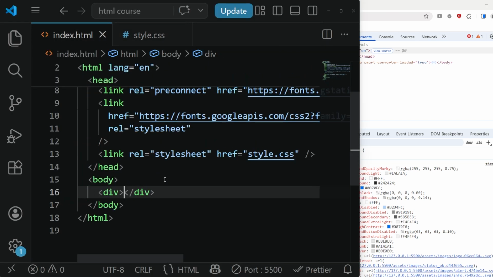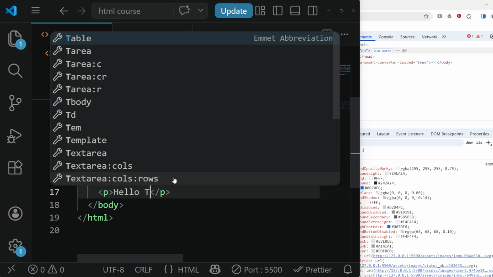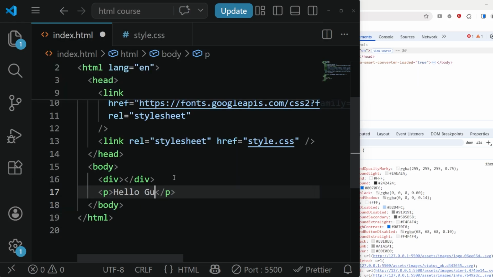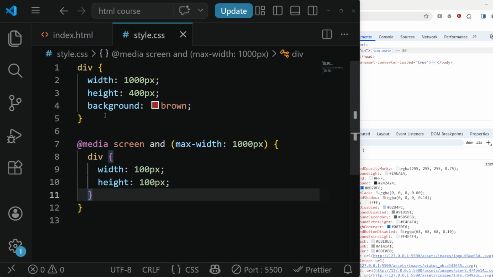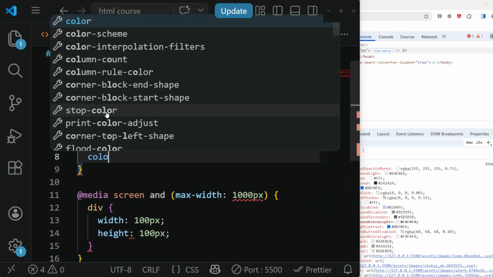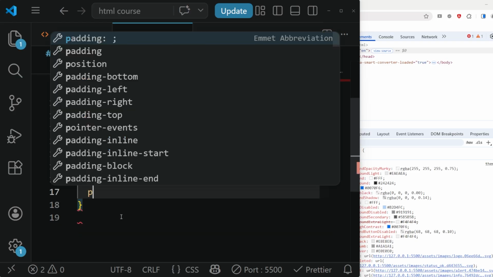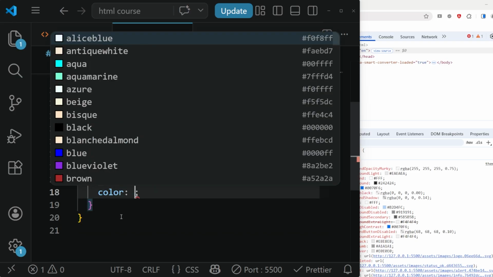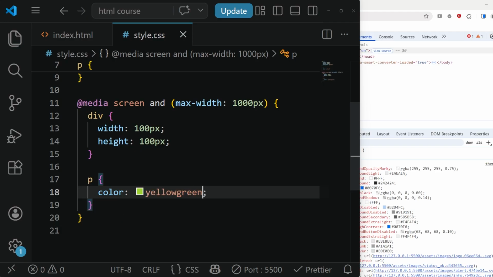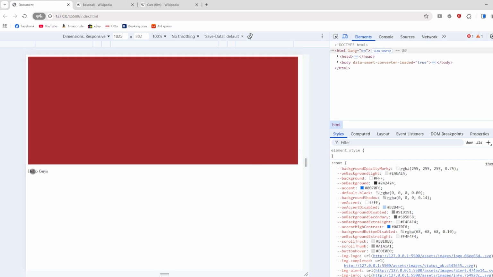And we can do the exact same for pretty much any element. So I could also write some text right here. Hello, guys. And now I want to say that usually I want to have a color of black, which is also the default. But otherwise, I want to have a color of yellow-green, for example. And you can see currently we have color yellow-green. But let me resize this and you can see now we have black.